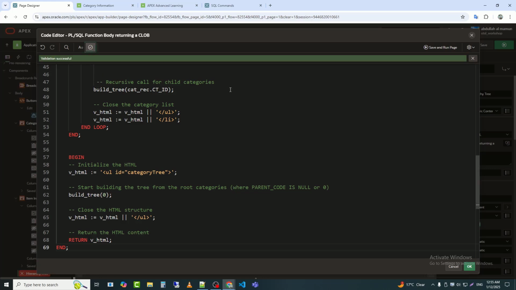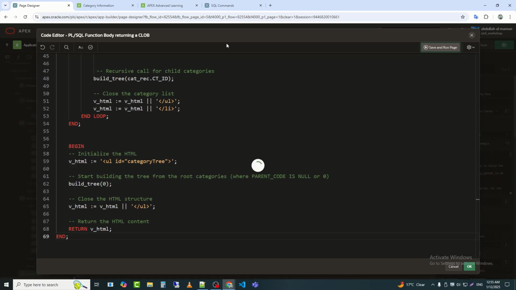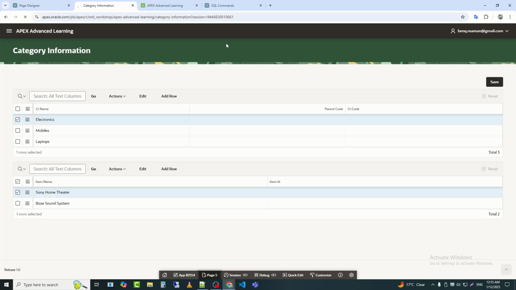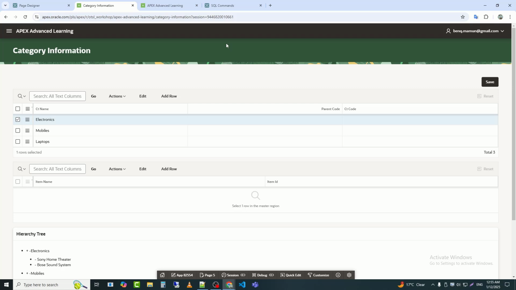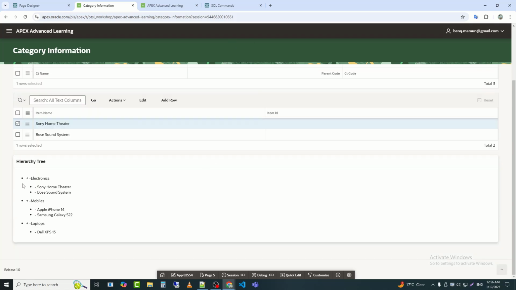Now, I will execute the PL/SQL block to generate the dynamic hierarchy tree. We can see that the tree has been successfully generated, displaying items under their respective categories.